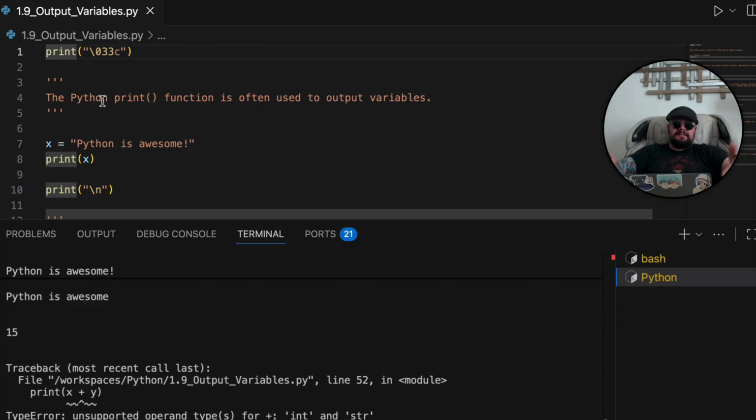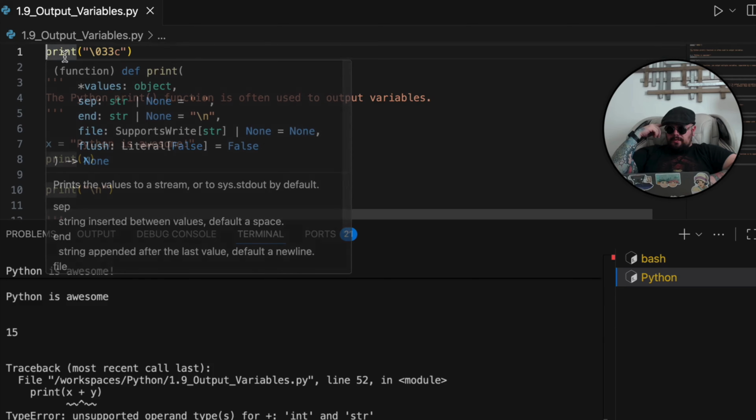JavaScript, I believe, has console.log. Java has System.out.println. So this is a really common programming function, and it's built into Python. In the future, we're going to show you how to actually create your own custom functions that you can call anytime you want. So functions are a really important programming structure.